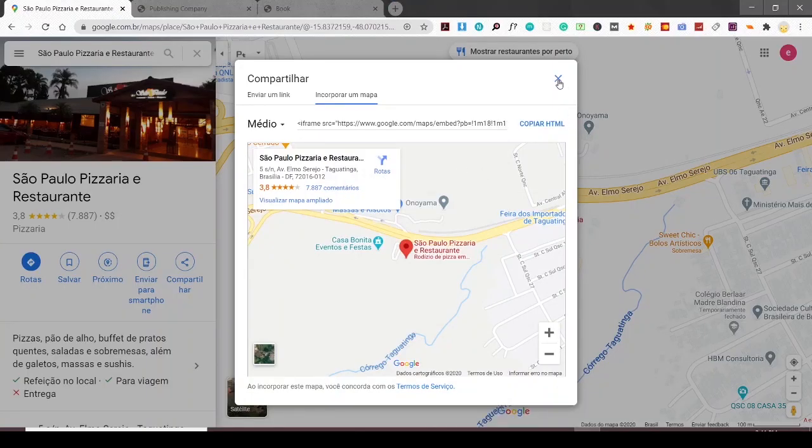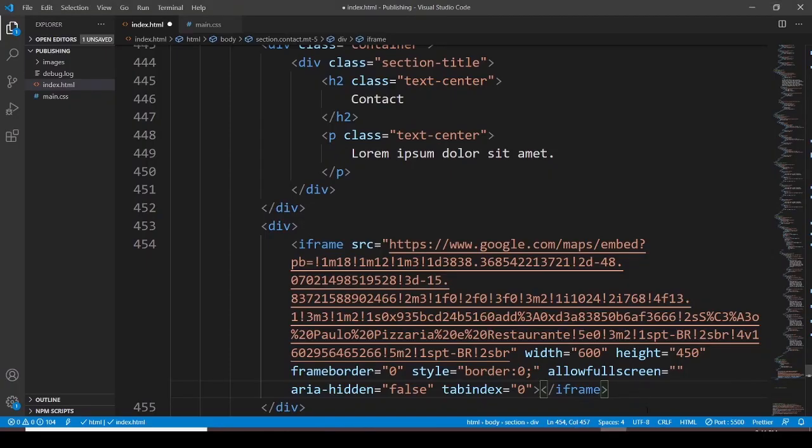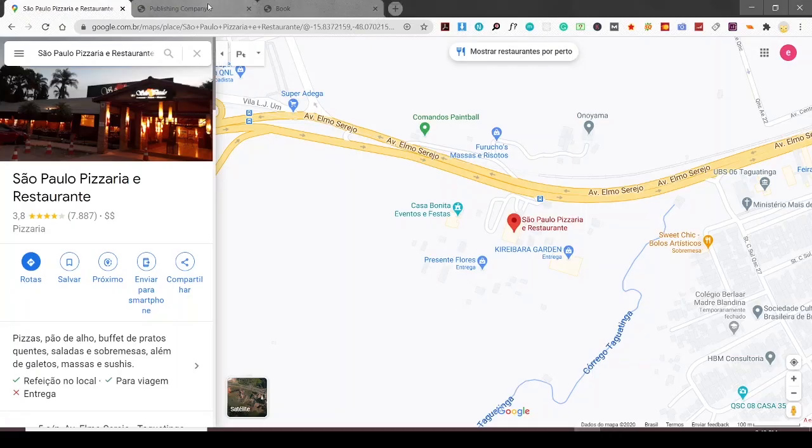Okay, and then what we have to do next is let's use the width of this. The width of this is going to be 100%. Height is going to be 350 pixels, and then I want to say that the frame border is 0, style border, and here full screen is going to be allowed and ARIA is going to be false. Tab index is 0, and that's all. Let me save it and show you here in this one.